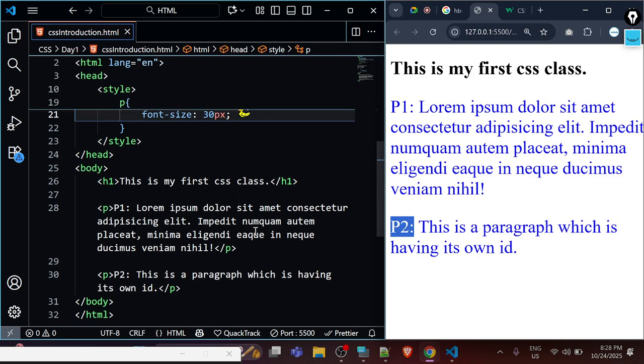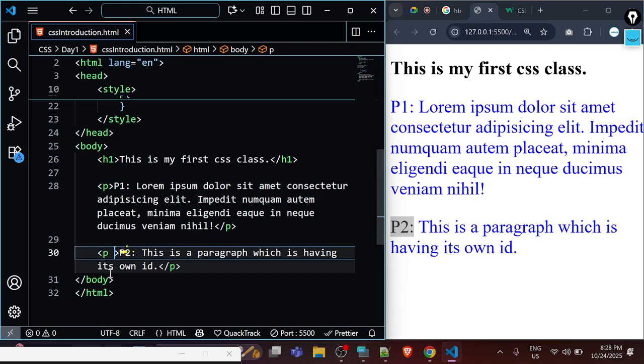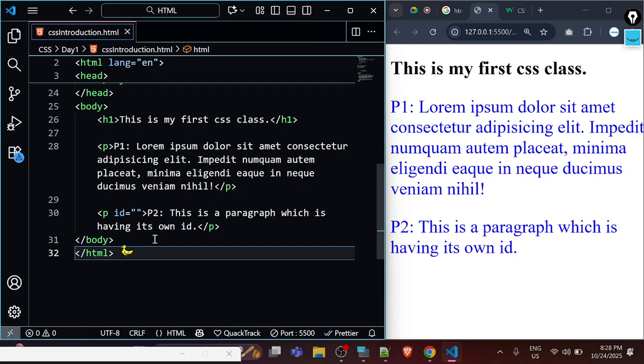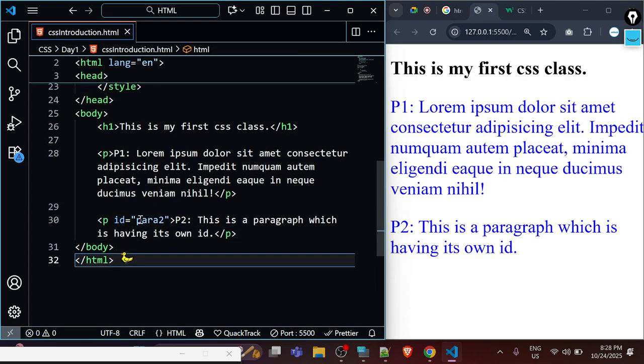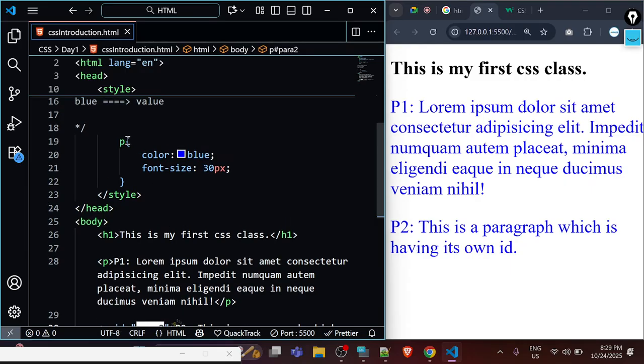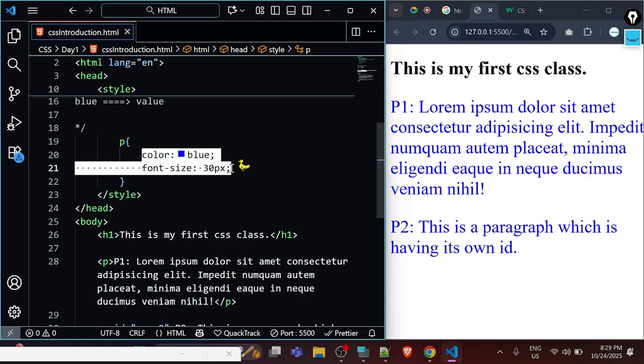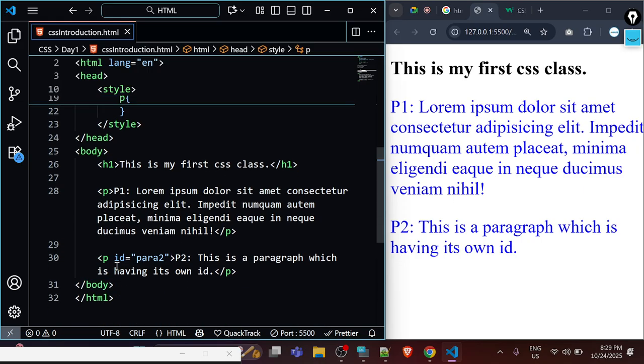So how can I do it? I can provide this paragraph an ID. ID is what? Unique. ID is like a roll number of a student. So how to provide an ID? I will write id and mention the ID name. You can write any name, it's up to you, but you should remember it. I'm writing, let's suppose, para 2. Instead of writing P, I will say apply these two properties to the one whose ID is para 2.